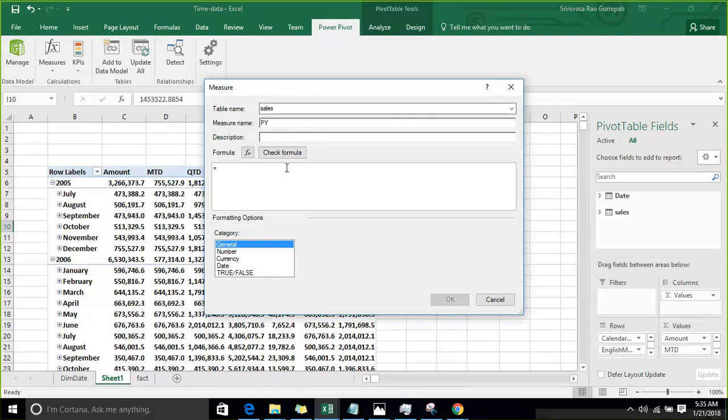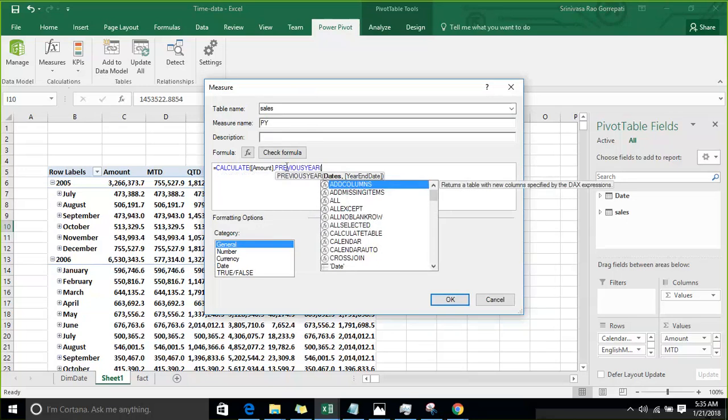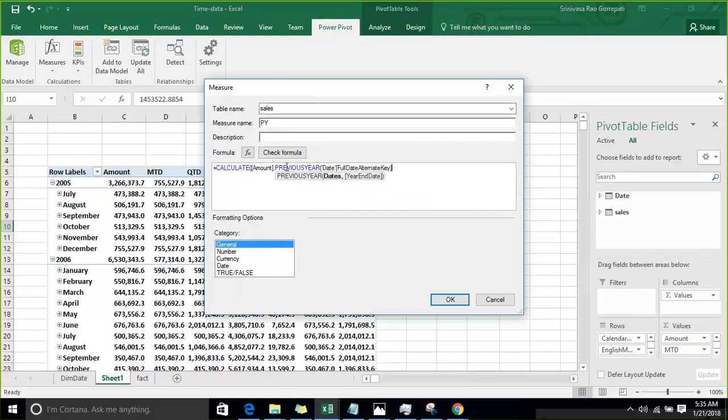Previous year, calculate that amount, amount previous year, and thereafter. So here the full date alternative key is the primary key for it. A number, 1000 separator 1.